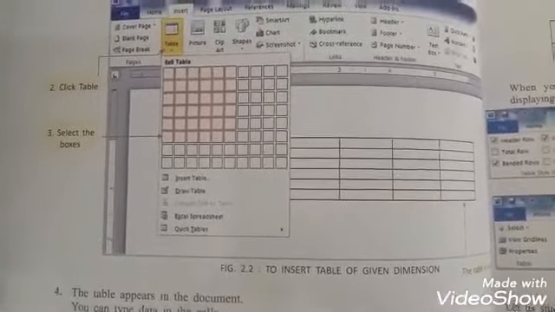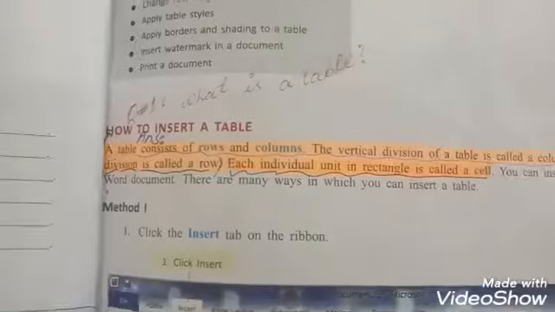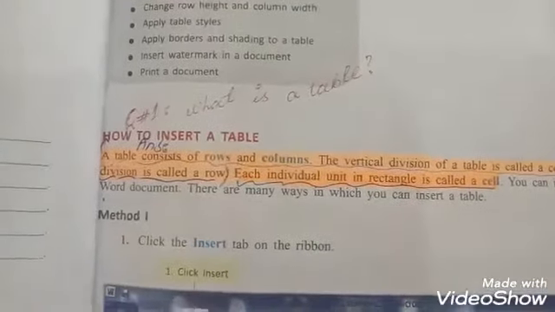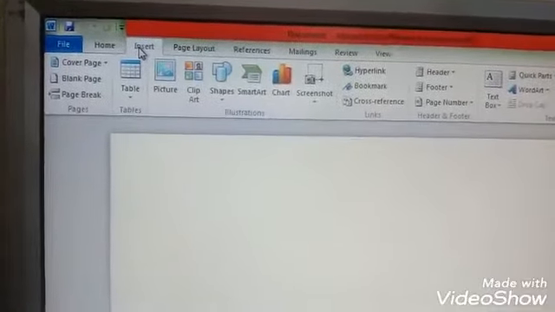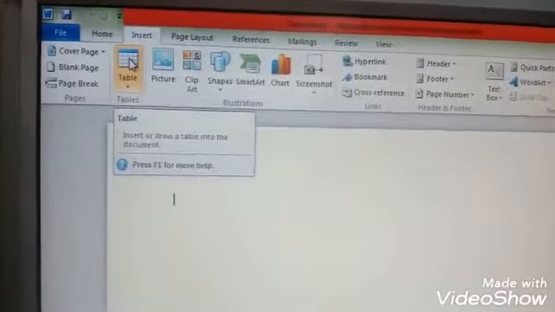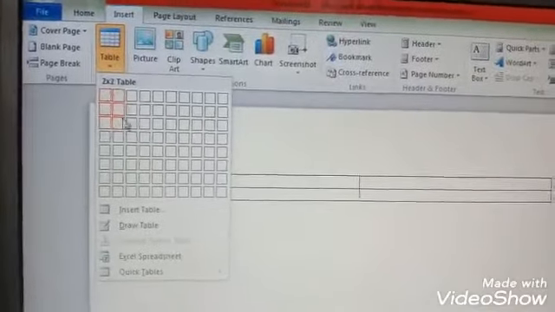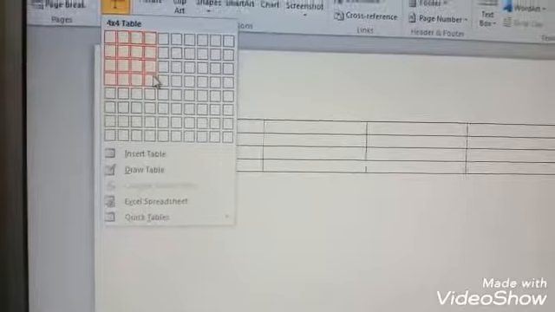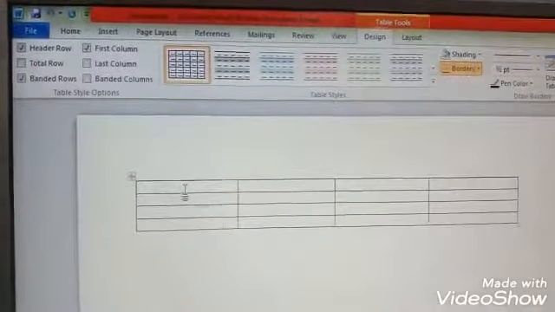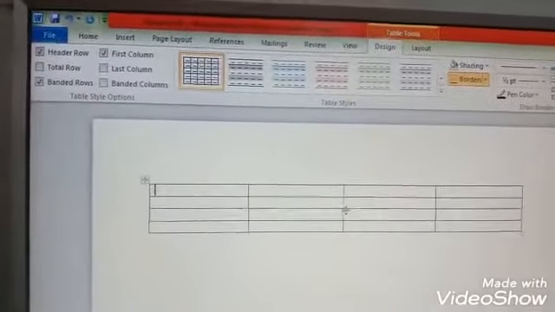Now we are going to perform by practically how to insert a table. Click the insert tab. Click table from tables group. Select the table which you want to. Now you can type data in these cells.